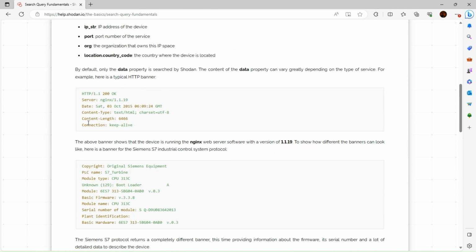It's got 5 different properties. By default, only the data property is searched by Shodan. The contents of the data property can vary greatly depending on the type of service. For example, here is a typical HTTP banner.